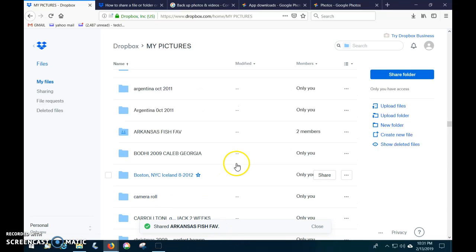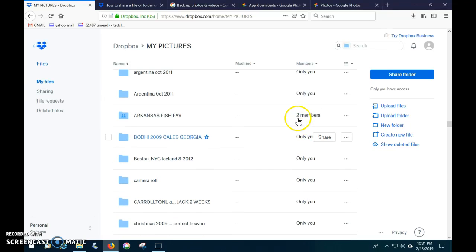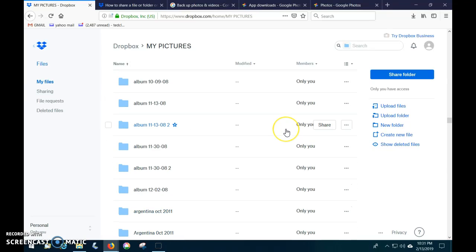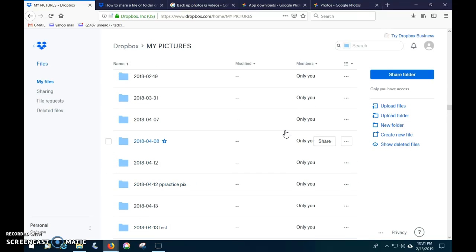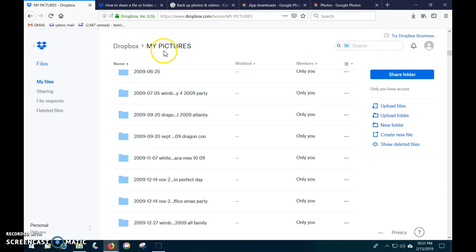Okay. So most of the folders are only you, but if you look, you see some of them have more than one member because they've been shared also with me. But most of them I did not share. I was unable to share the whole pictures folder with myself.